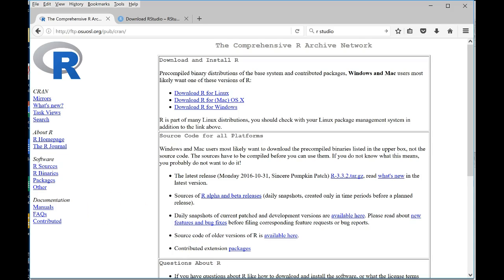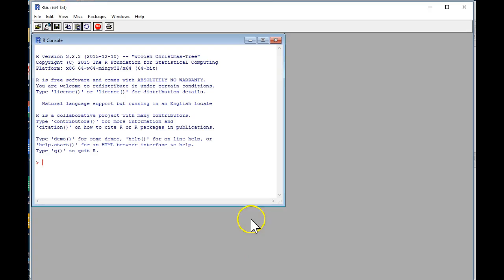Once you download R, it'll look something like this, where we have what we call a console window. This is where we can write commands, and this is where output will come out. So if we want to know what 4 + 3 is, we can simply put it into our command line, press enter, and we then get the answer of 7, of course.